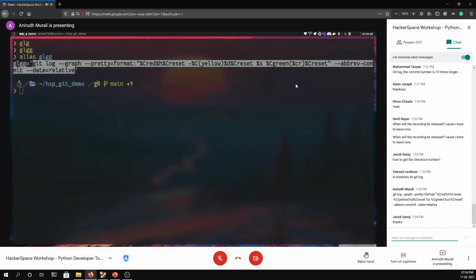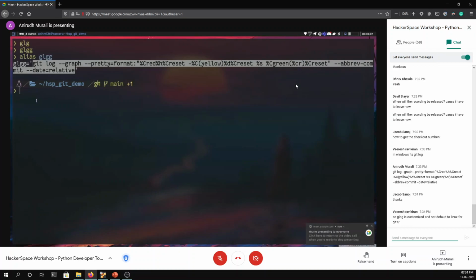How to get the checkout number? Yeah, as I said, just use git log. You get the commit numbers, right? I also get tab completion. I don't know if you get that on Git Bash, but I get tab completion for the commit numbers as well. When I use a command like git checkout, it gives me tab completion for the commit numbers. Git log is customized and not default in Linux. It is something custom that I have.